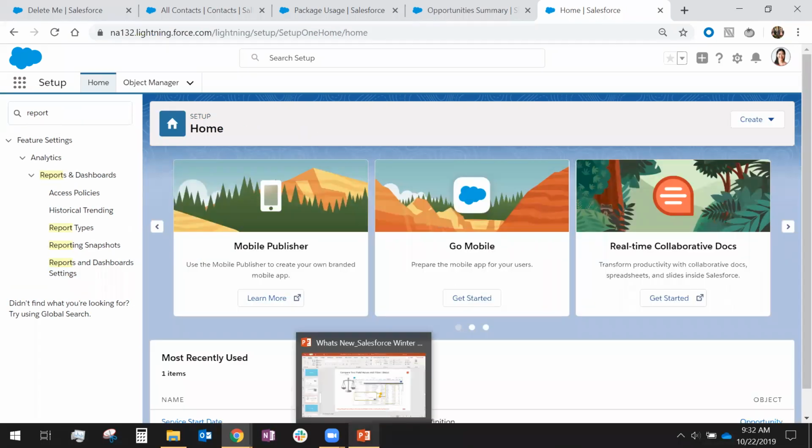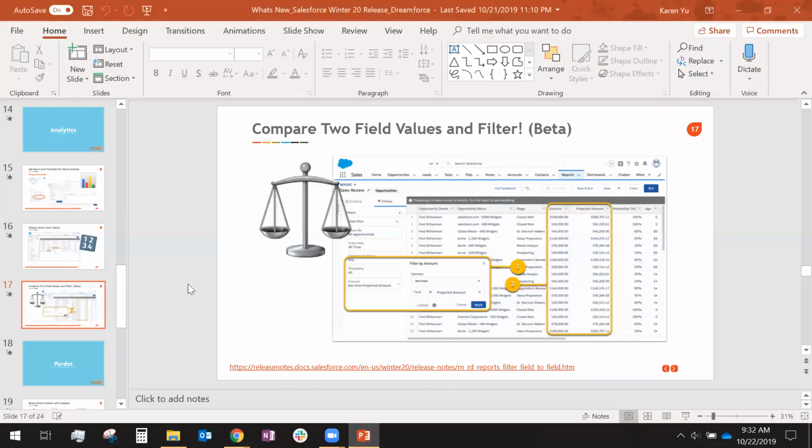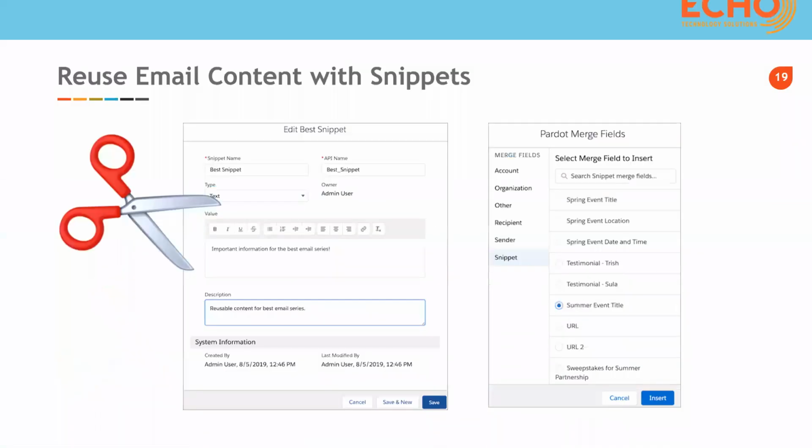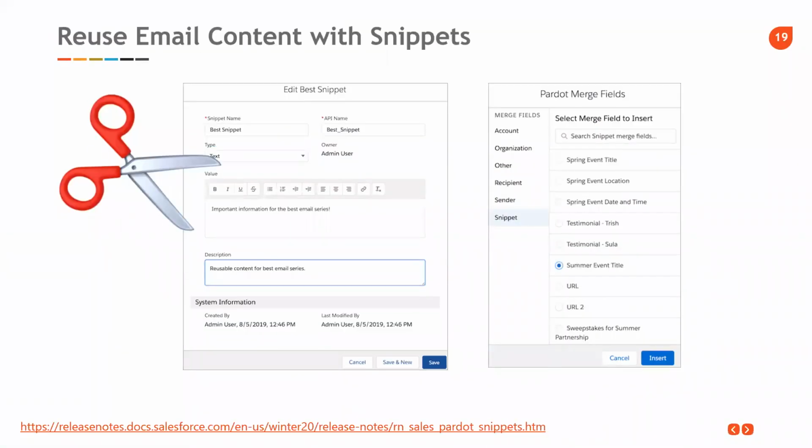All right, awesome. So we're speeding through things here. So the next thing I want to talk about is Pardot, which we use internally here at Echo for most of our marketing and communications. So the first one is about email snippets.